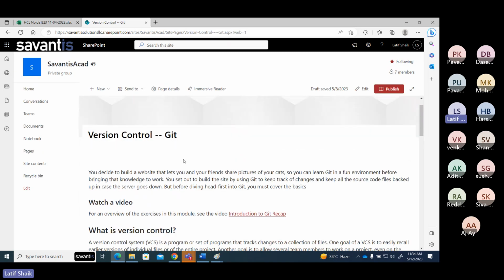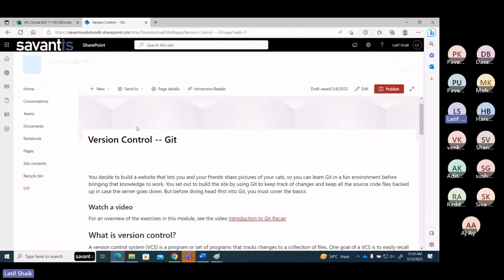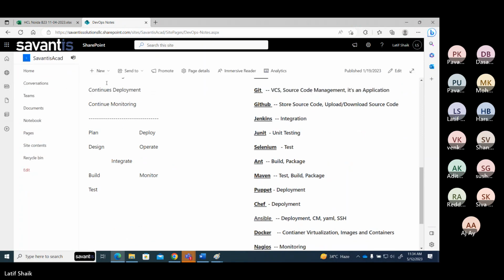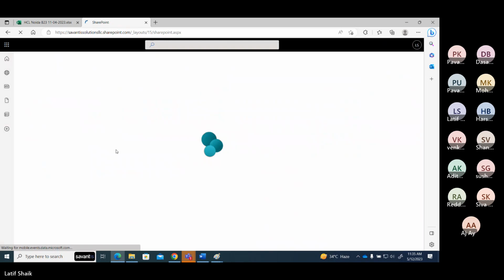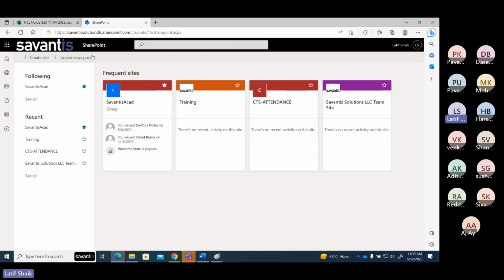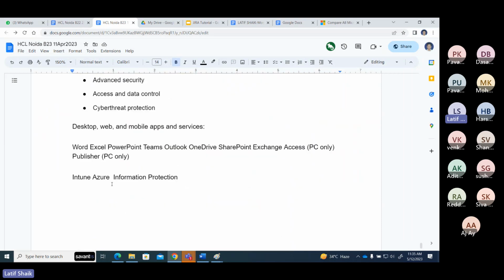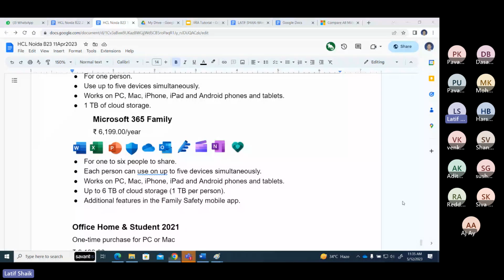But you see, I created a version control. The content may be useful for people. When I create a page, if I want to add a page, I can add a page. I can add a copy of this page. I can send or promote it, use the immersive reader, analytics, and so on. Okay guys, this is SharePoint. You can create sites, posts, and groups, so that we can share our information, progress, thoughts, and dashboards. So this is our Office 365.